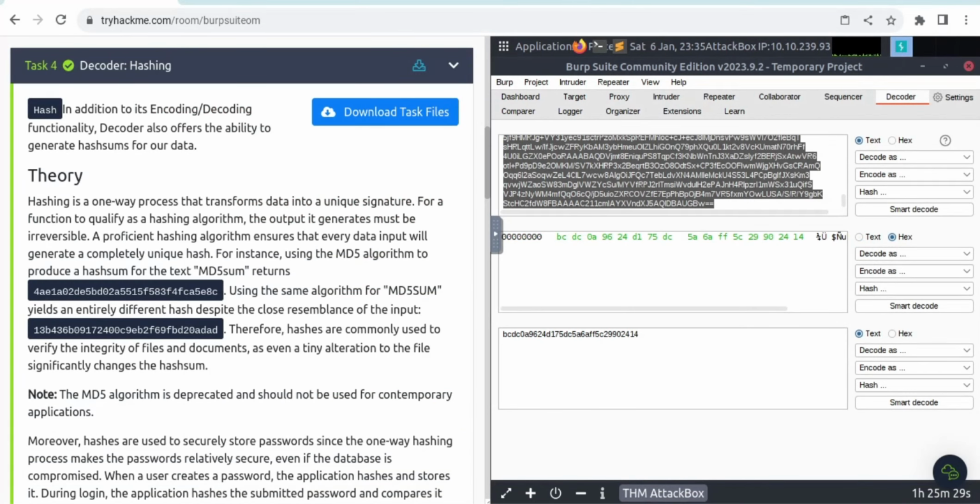Moving on to task 4, Decoder hashing. Hash. In addition to its encoding and decoding functionality, Decoder also offers the ability to generate hash sums for our data. Theory.